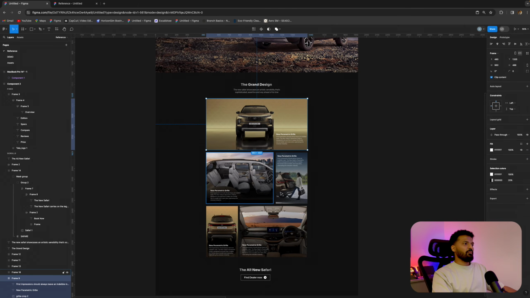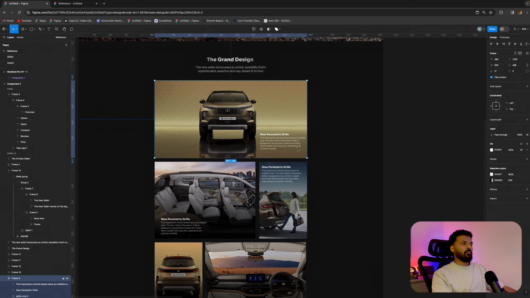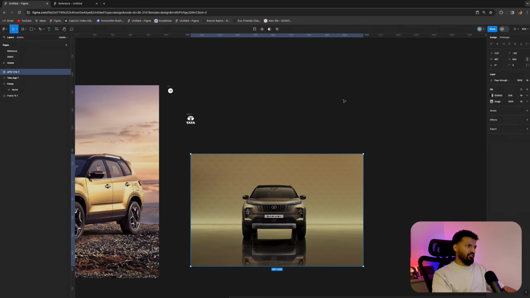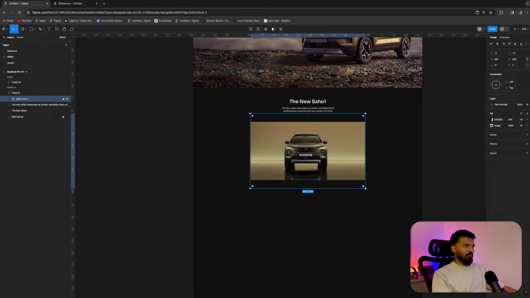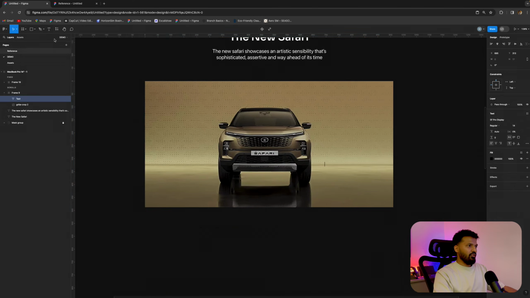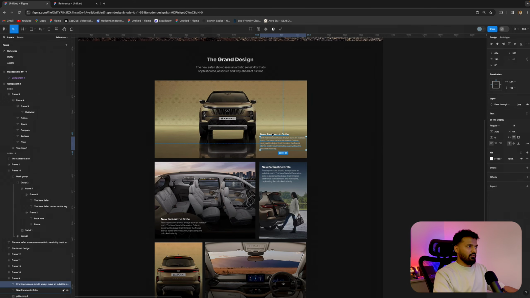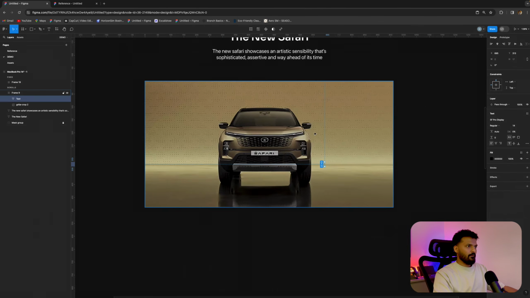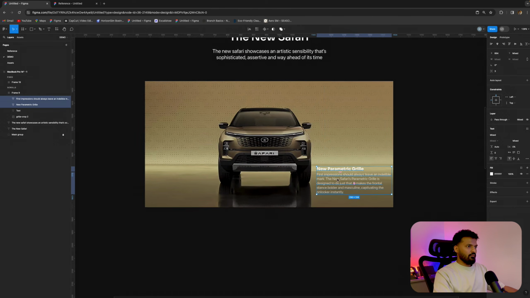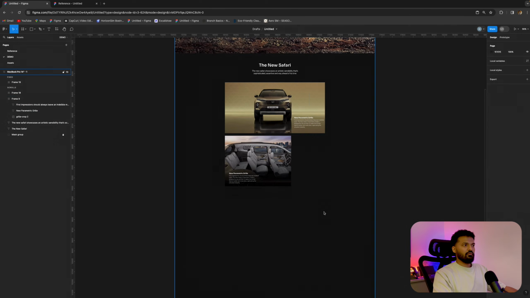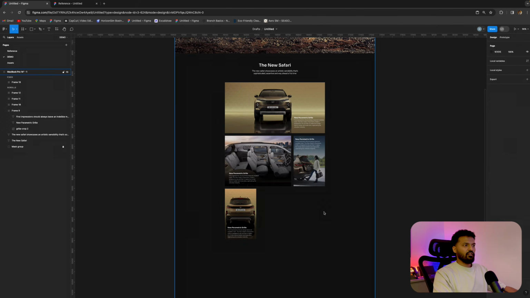So each frame in this bento grid basically has an image, some title, and some description text. So let's add an image. Have this, copy and paste it here. Now just copy paste it from here. Create the rest of the frames in the bento grid.